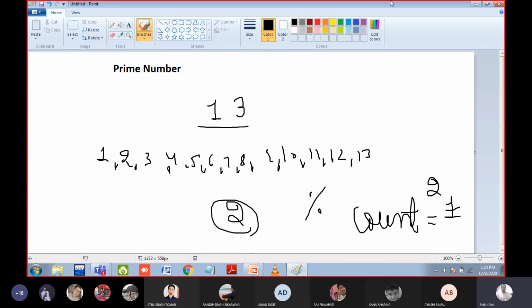Okay. For example, we can check for the number 4. 4 is a non-prime number. Why? Because you will divide it by 1, 2, 3 and 4. Yes or no? Now the value of count is 0 at the start. You will divide 4 by 1, it is divisible. So the answer is 1. You will divide 4 by 2, again it is divisible. So the value of count is 2. 3 is not divisible, so count is not increased. You will divide 4 by 4, it is divisible, so it is increased again.